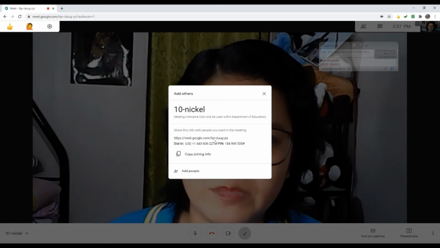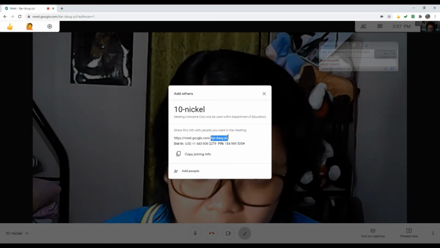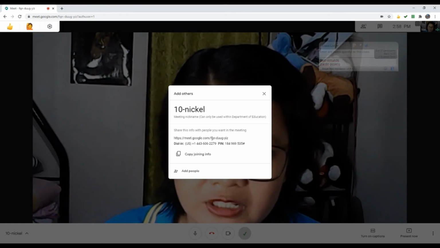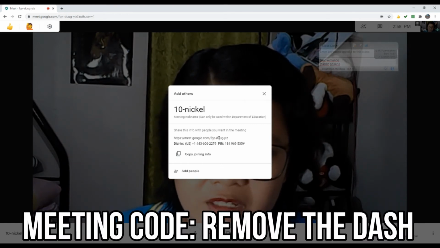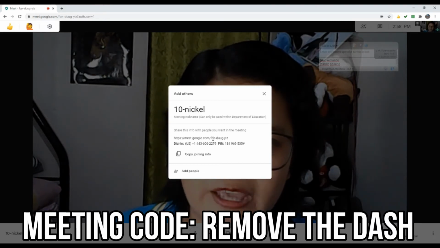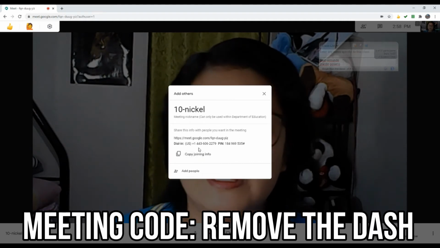this info. If your students would be asking for the meeting code, they just need this, how many letters? 10 letters without the dash. You have to copy this, send it to them, and make sure you remove the dash. Alright, so there. Once you send this to them, they can already join.